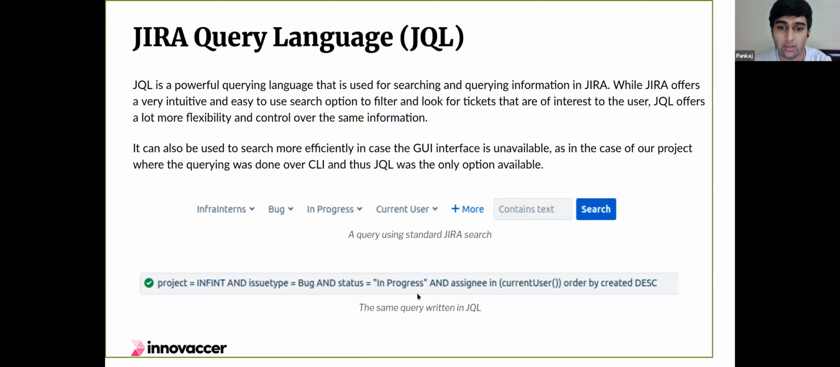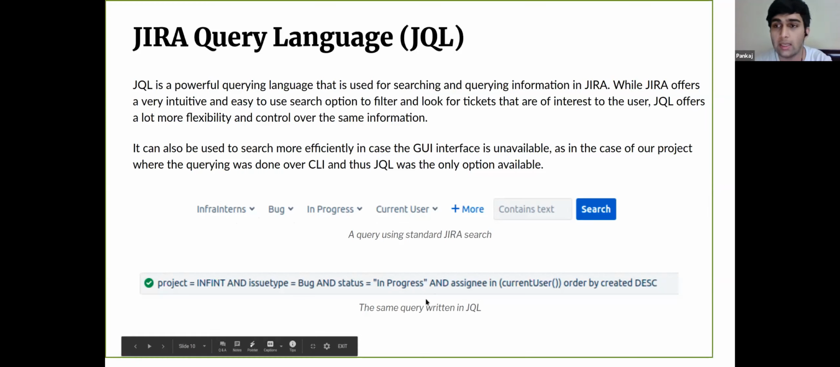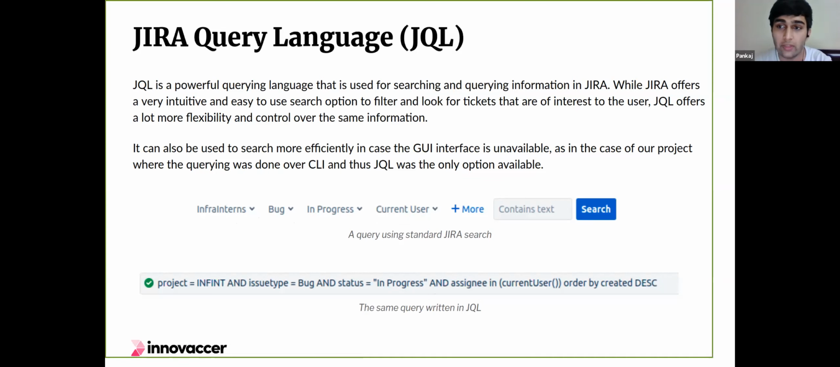And the best part about this is that the JQL query can be passed as an argument through the REST API, through the command line itself, without ever having to open your browser. And that allows you to get the exact same results in a much more flexible manner, because you never had to worry about the browser. And obviously it allows greater control as well once somebody gets familiar with JQL.